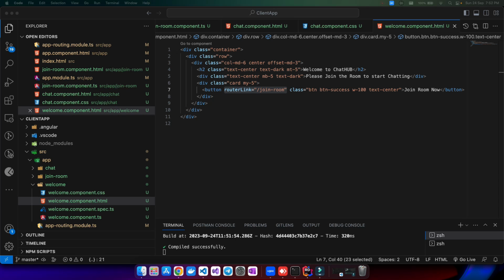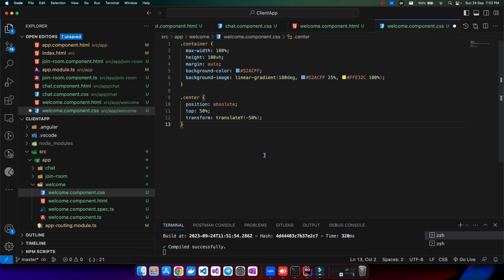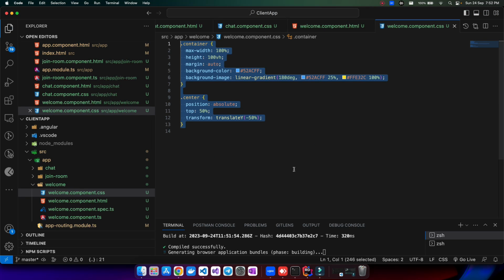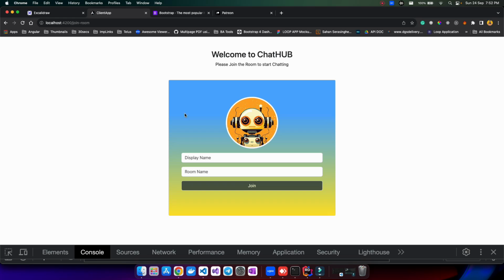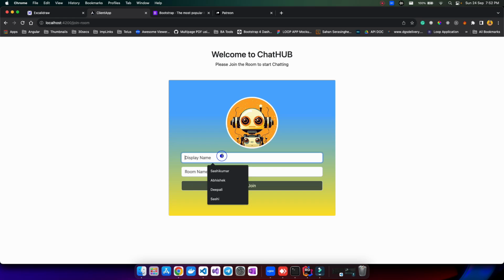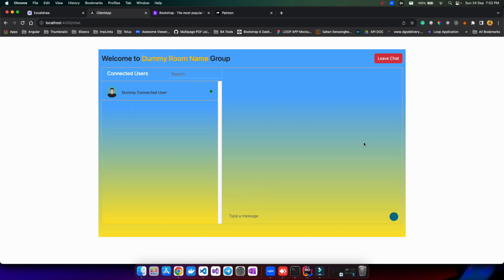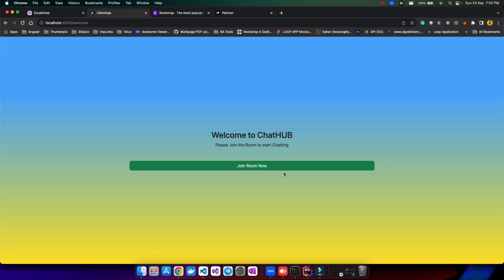To do that, let me copy the CSS for the same, and paste it here. After adding these two classes, if I save the changes, this is how it looks. Someone will click on the join room now, and it will route back to the join room page. So in this way we have completed the designing part of your join room, the chat room, and then your welcome page. This is how it looks.